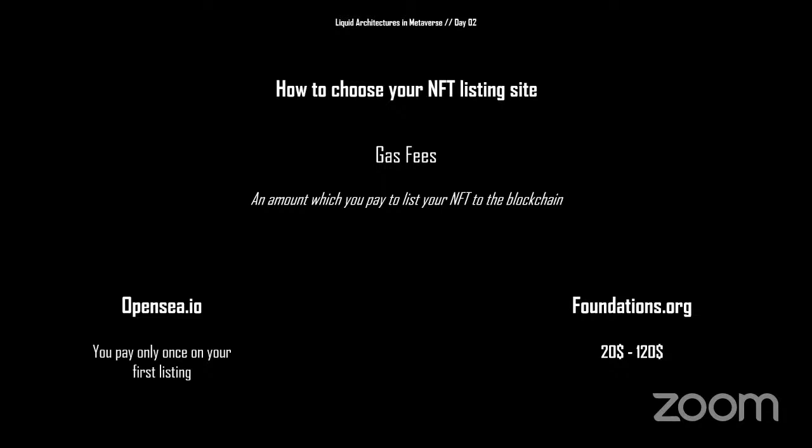So maybe if you want to list your NFT to the blockchain on Foundation at like 3 a.m., it's going to be about $30 or $20. But inside the peak hours, like 6 p.m. or 5 p.m., it goes all the way to $120. And it goes to $120 because the audience at that time is a lot. A lot of people are buying NFTs at that time, so that's why they put the gas fee so high at the moment.